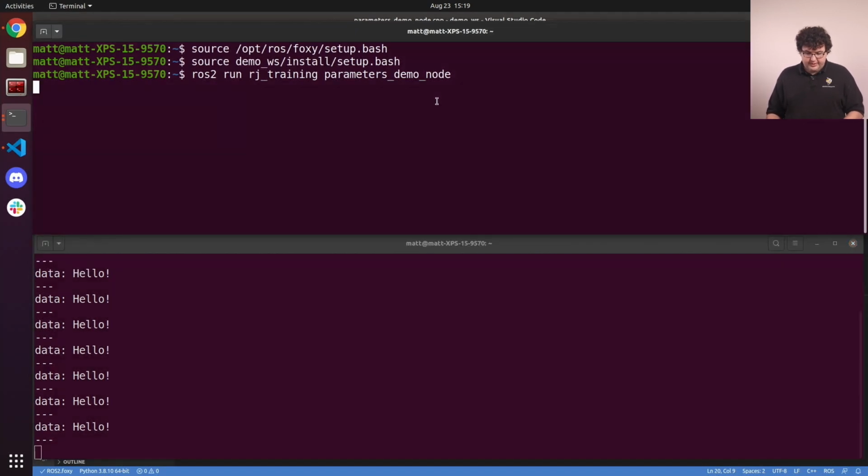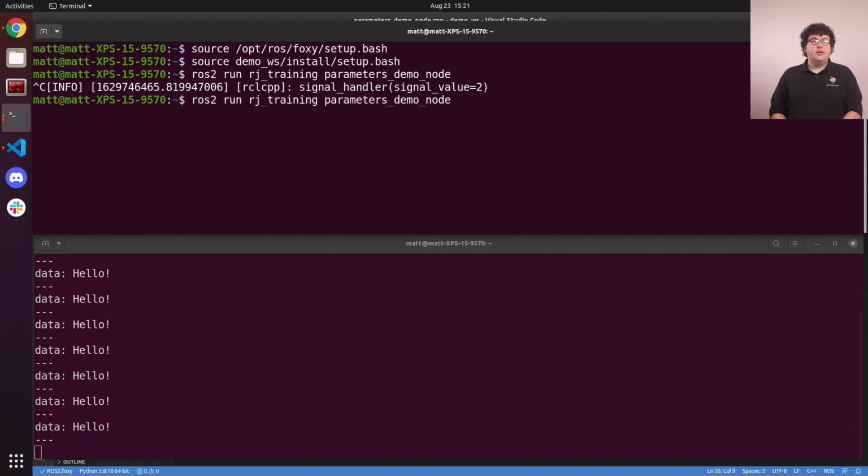Now let's stop this node and change that timer duration parameter to slow down our topic. To set a parameter from the command line when we run a node, we need to give it the ROS args flag to tell it that the following arguments will be related to ROS. We'll use the -p flag to tell it we're setting a parameter. And then we'll give it the parameter name, timer duration, colon equals the value of the parameter. In this case, we'll just double it to 2.